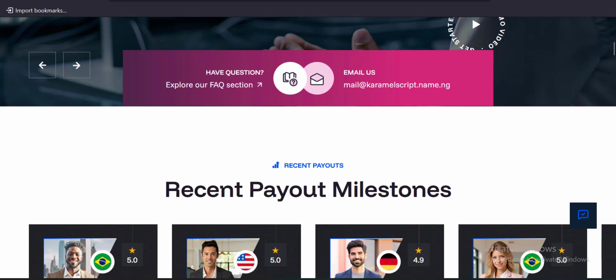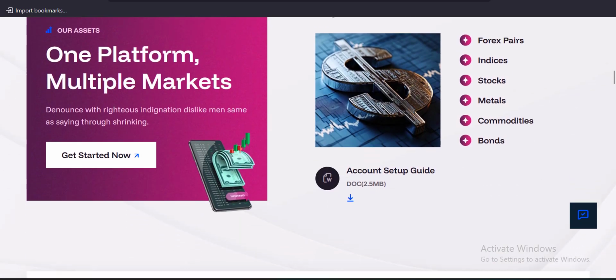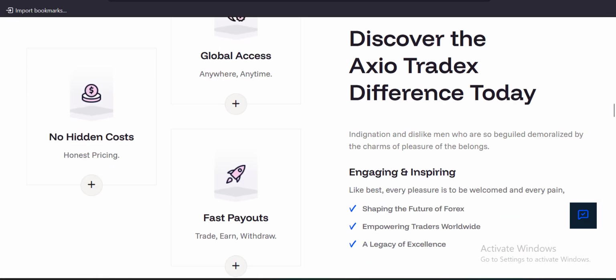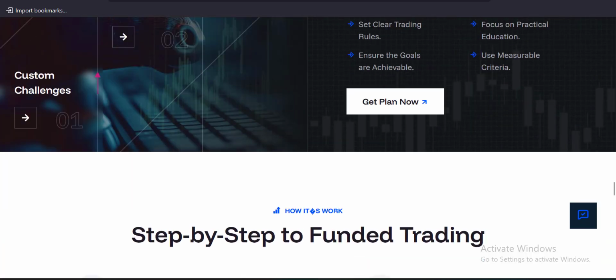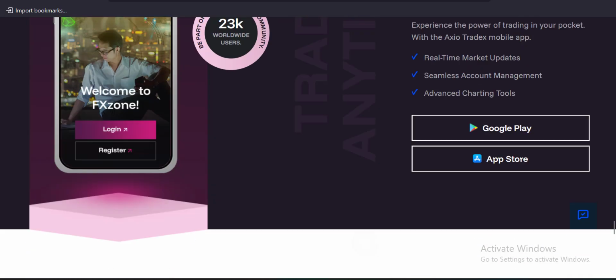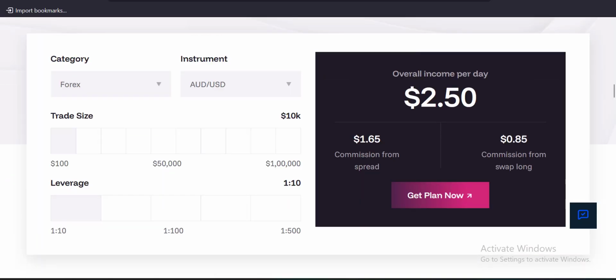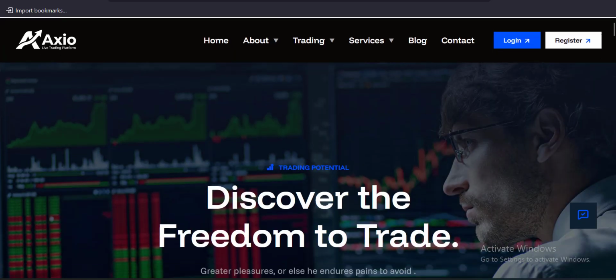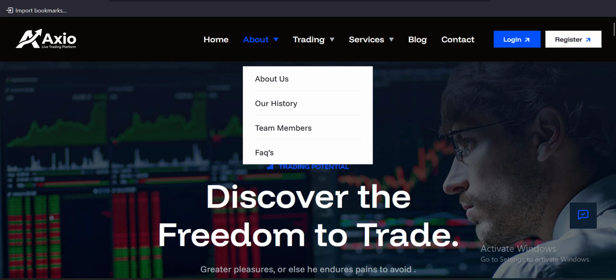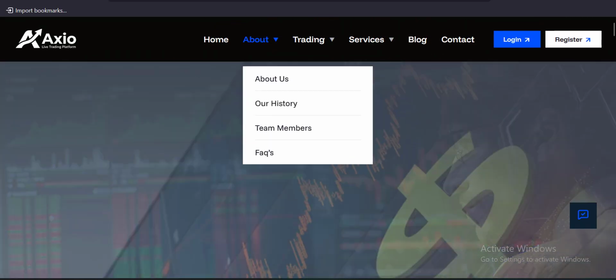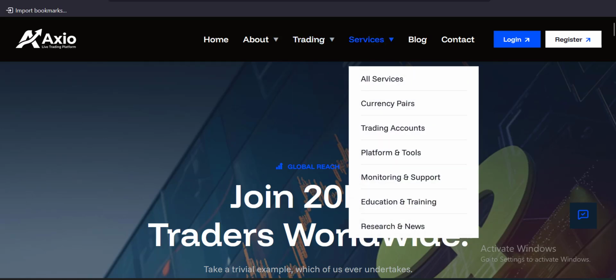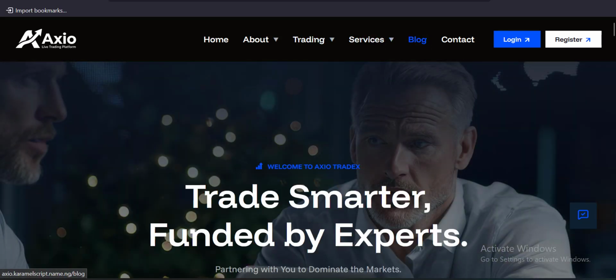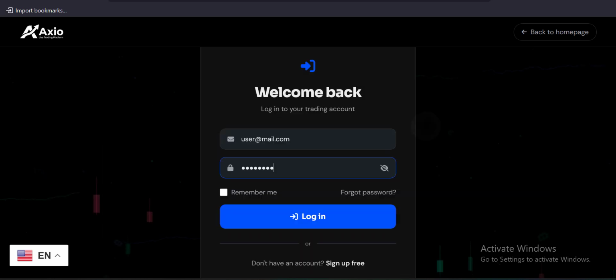All right. So you can see everything has been done. Let's just scroll down and check through the home page. So this is the home page, and I'll go to the top again. You can see the other pages like the about us, our history, team, FAQ, the trading, services, blog, contacts. So this is the login area.